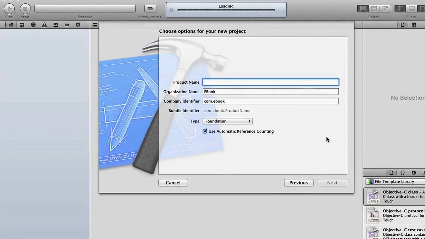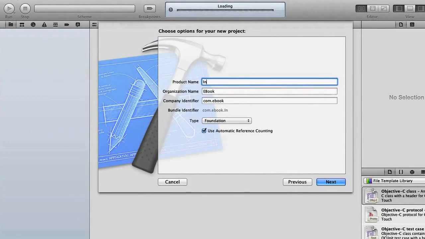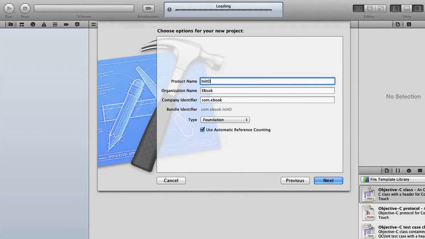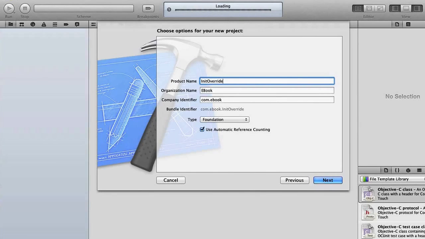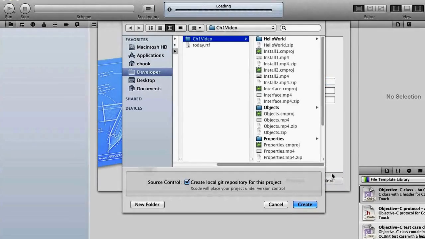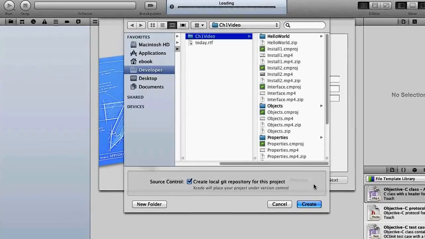In this unit, I'm going to call this project init override, and I'll accept the rest of these. Xcode is very sticky. When you bring up a new project or start a new project, it uses the settings that you last used. So we're going to use the Foundation framework, and also we're going to use automatic reference counting. So we'll click on next, and then we'll save it in the chapter 1 video file folder.